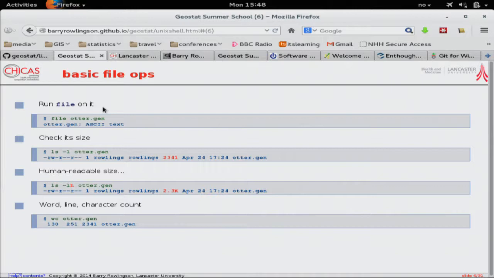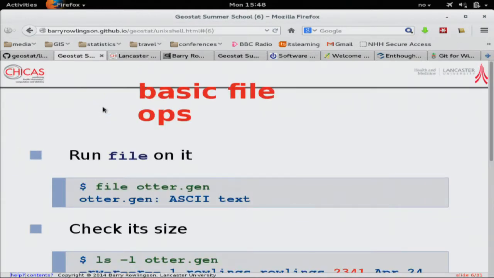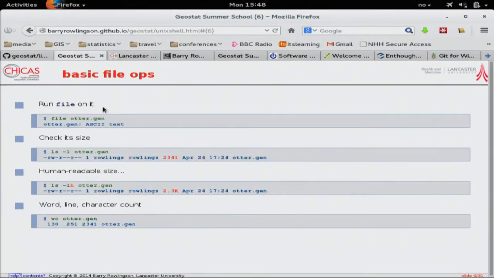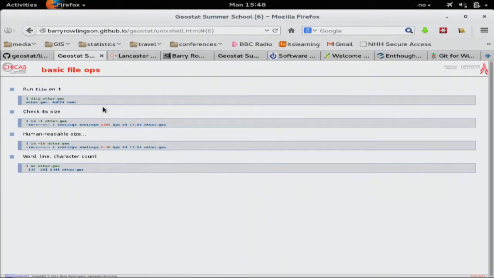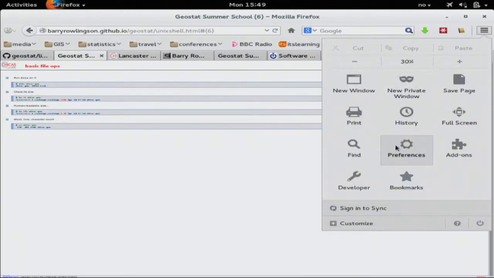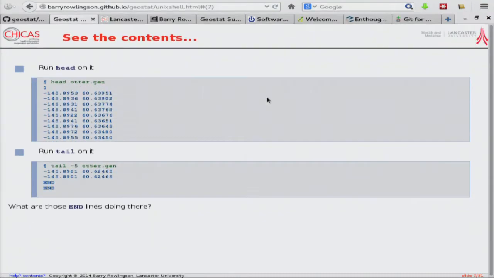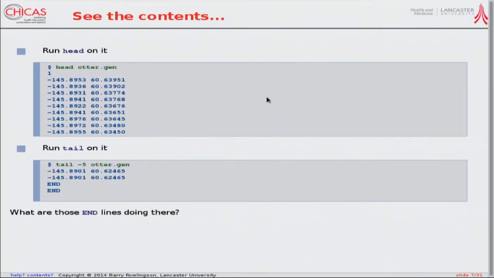The first thing I do is I run file on it. I hope this text isn't too small. I can possibly try and make it bigger. Ooh, that's gone the wrong way. That's too big. Where's the minus sign? How's that? That's smaller. Reset. There we go. Okay, if I just go to full screen, you'll see it a bit better, I hope. Okay, and I've gone back up a page.